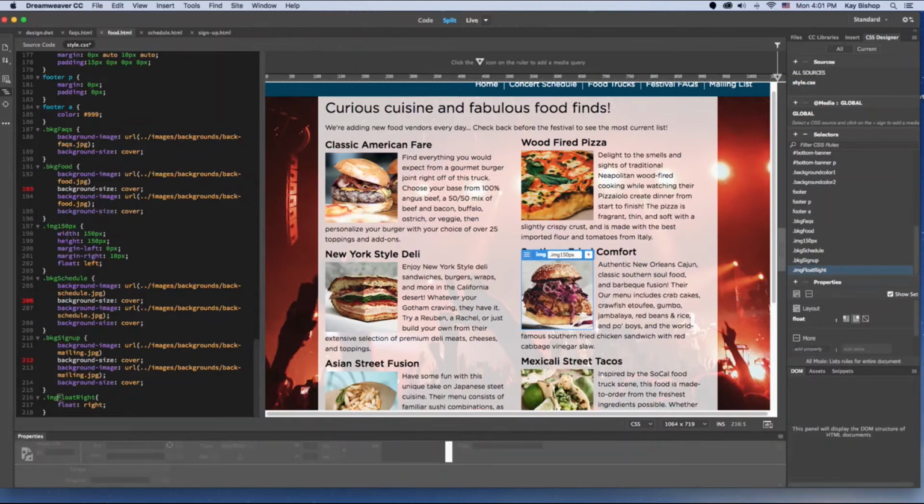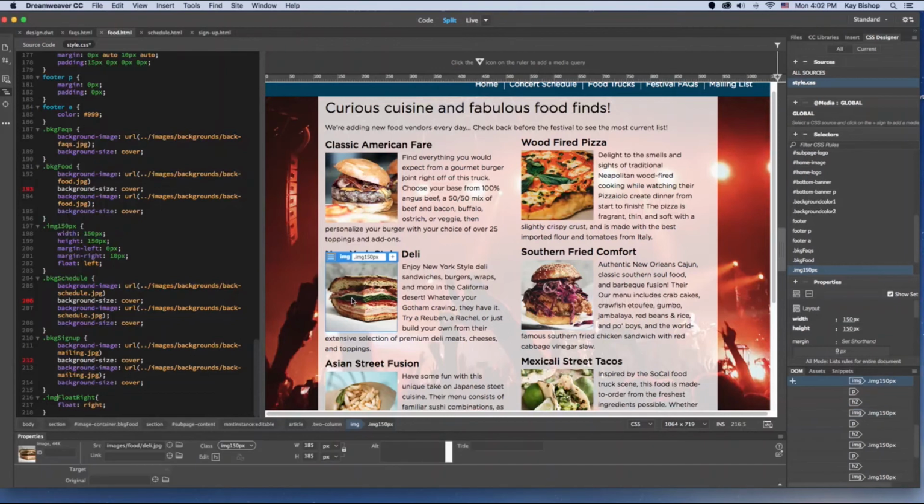So that's just another way you can type it directly into the code, or you can use your CSS designer panel and add it there. Now you can see it automatically adds that float right class selector here in our CSS designer panel. Then we're going to select the image under this New York style deli. Remember, all these images already have the image 150 pixel class selector attributed to it, and we're going to add that float right selector.